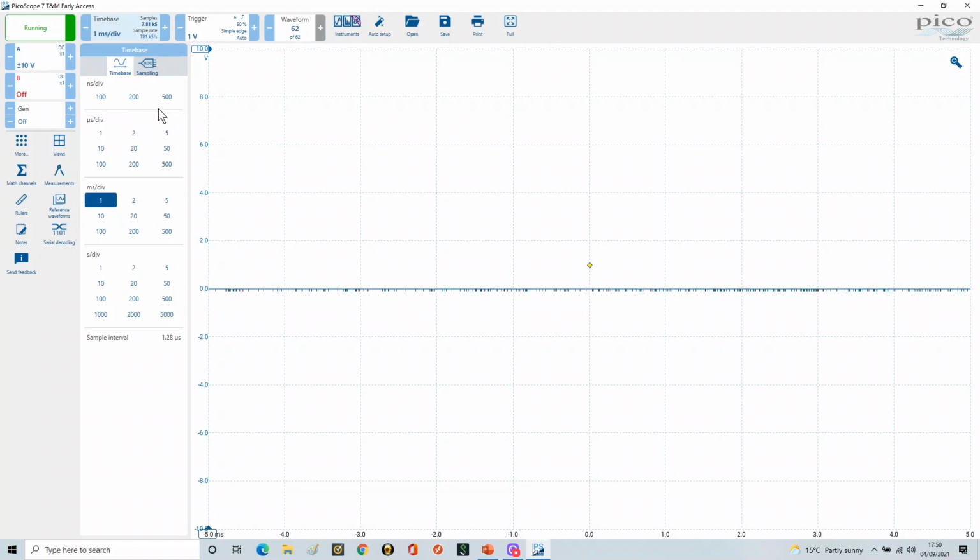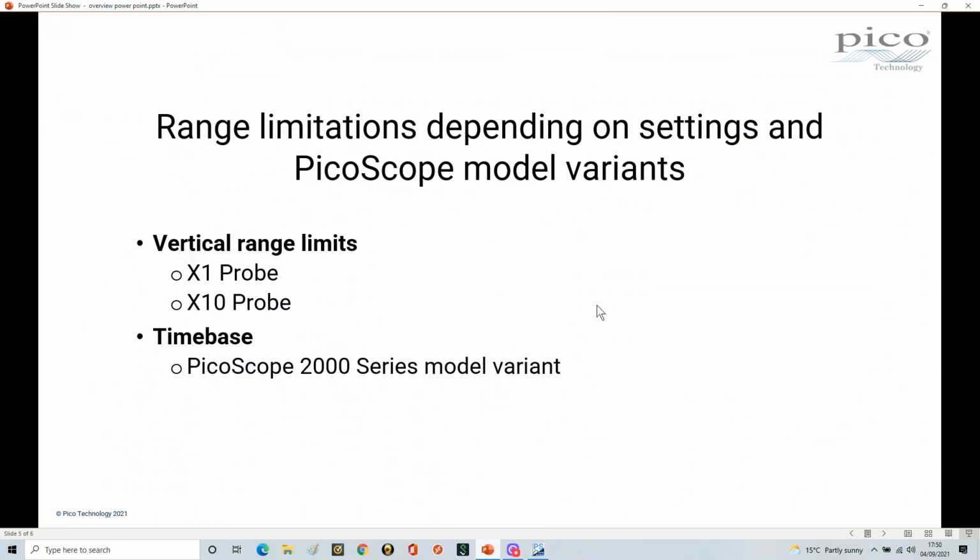Okay, so I just wanted to make sure that you realize there were limitations depending on the model and also the settings on your scope probe. And so let's just go back here, and that's it for this video.